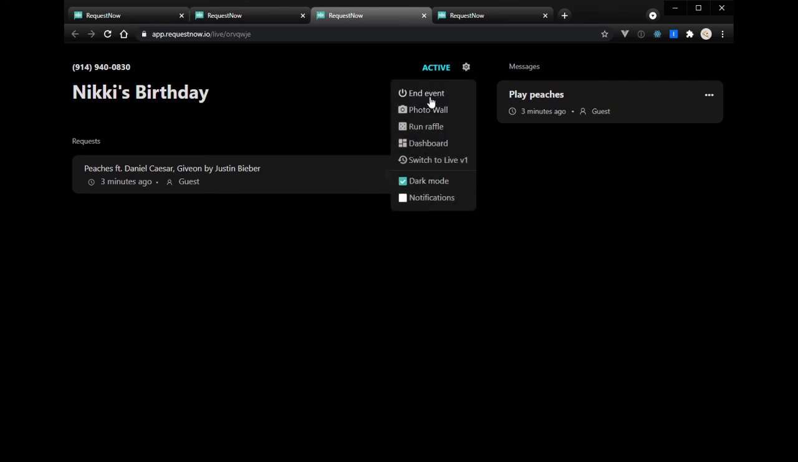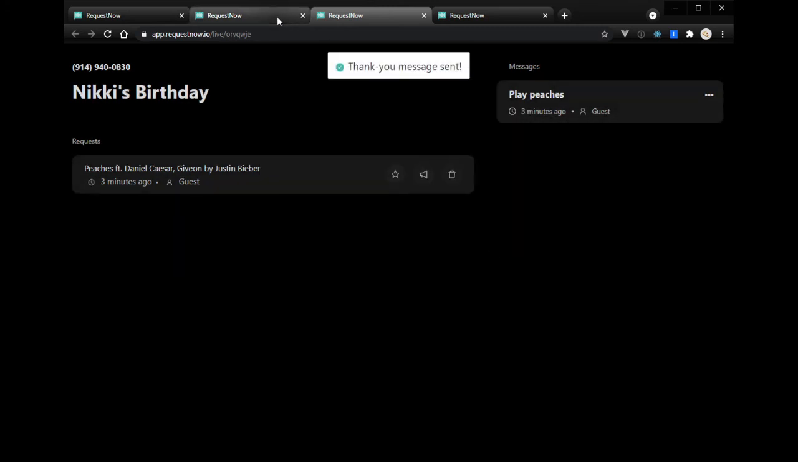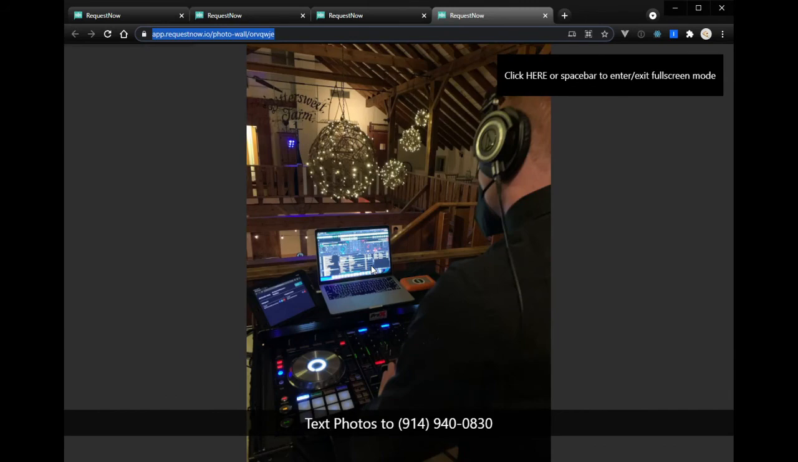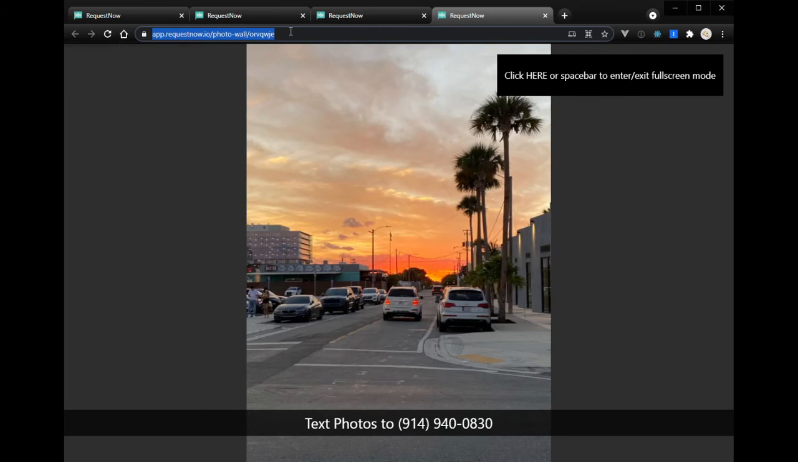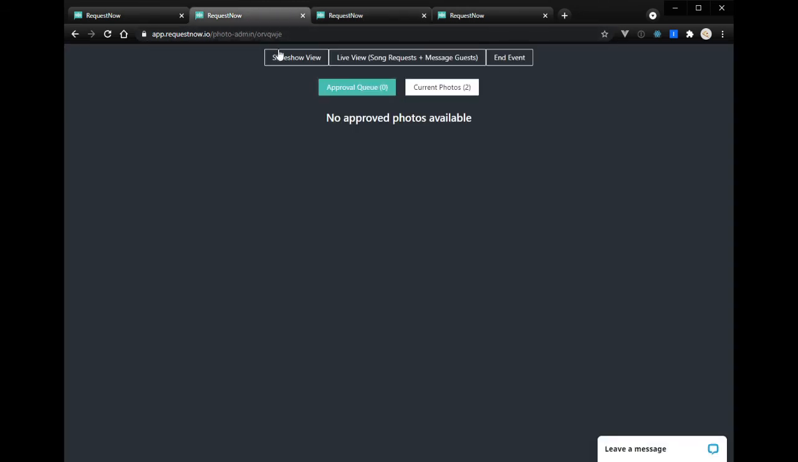If you end your event, it won't turn the photo wall off. It just won't accept any new photos. So if I click end event, end and send, you won't get any new photos, but the slideshow is not going to turn off. So if you want to stop getting photos, you can end the event. And anyone who texts in just photos, no song requests, will still get the thank you message. So that is the tutorial. Hopefully it's pretty straightforward. We tried to make it really simple.